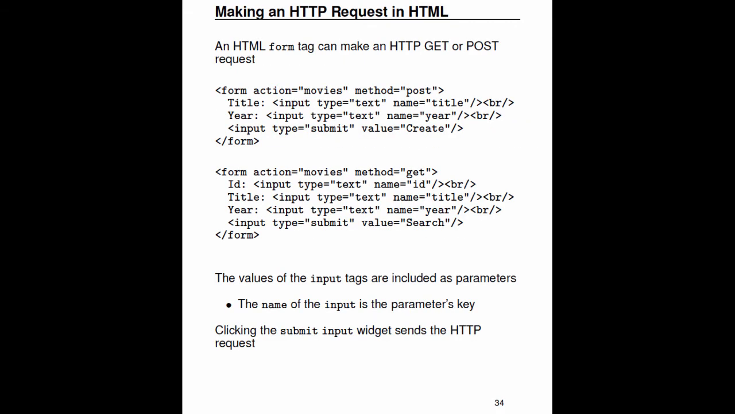Okay, for those of you who have done HTML, you've probably seen get and post before. So the form tag in HTML, according to the HTML standard, can either do a get or a post. You can't have it do a put or a delete. HTML just doesn't support that.